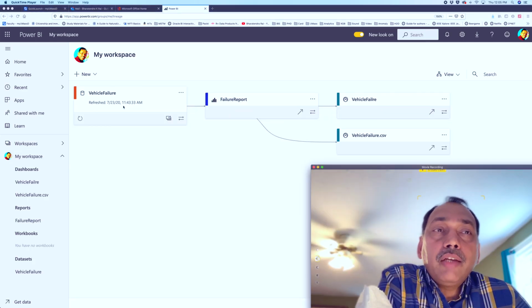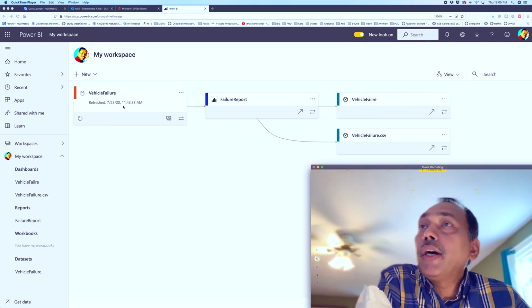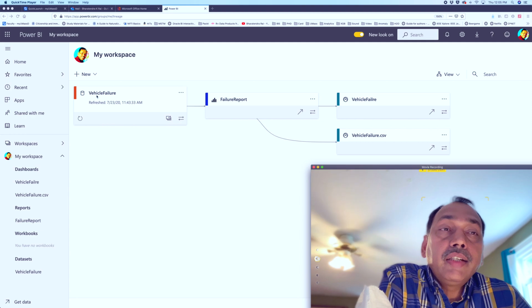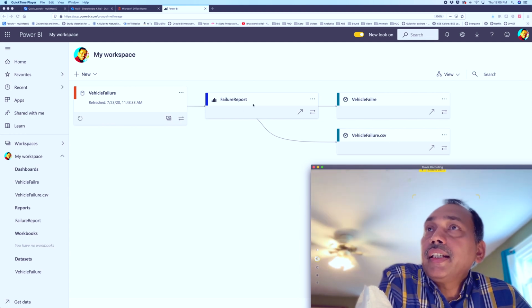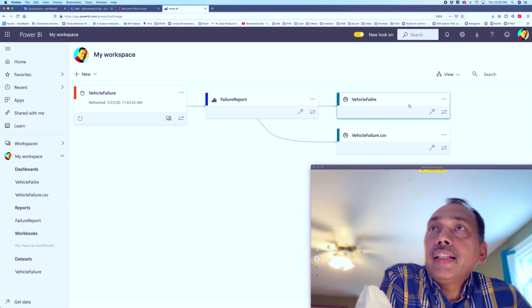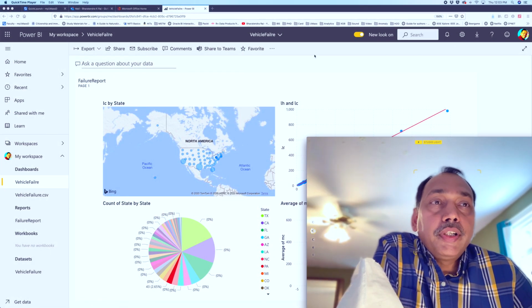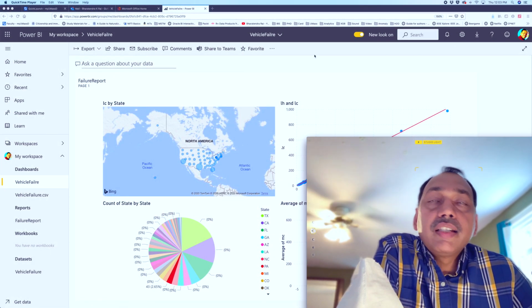So when you click on My Workspace, you'll see that it provides you information on whatever is available. So remember, we started with the vehicle failure data and we created this report, and then we created this dashboard. So this is how you can create a quick dashboard in Power BI service.